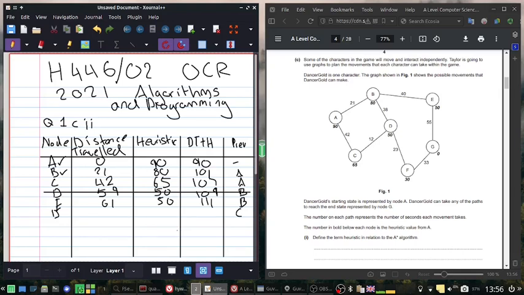So we have a total distance of 52, a heuristic of 50, and a total of 102. Okay, excellent. Oh, sorry. My mistake. That should be 4, not 2. 54 and 104. Okay. Right.